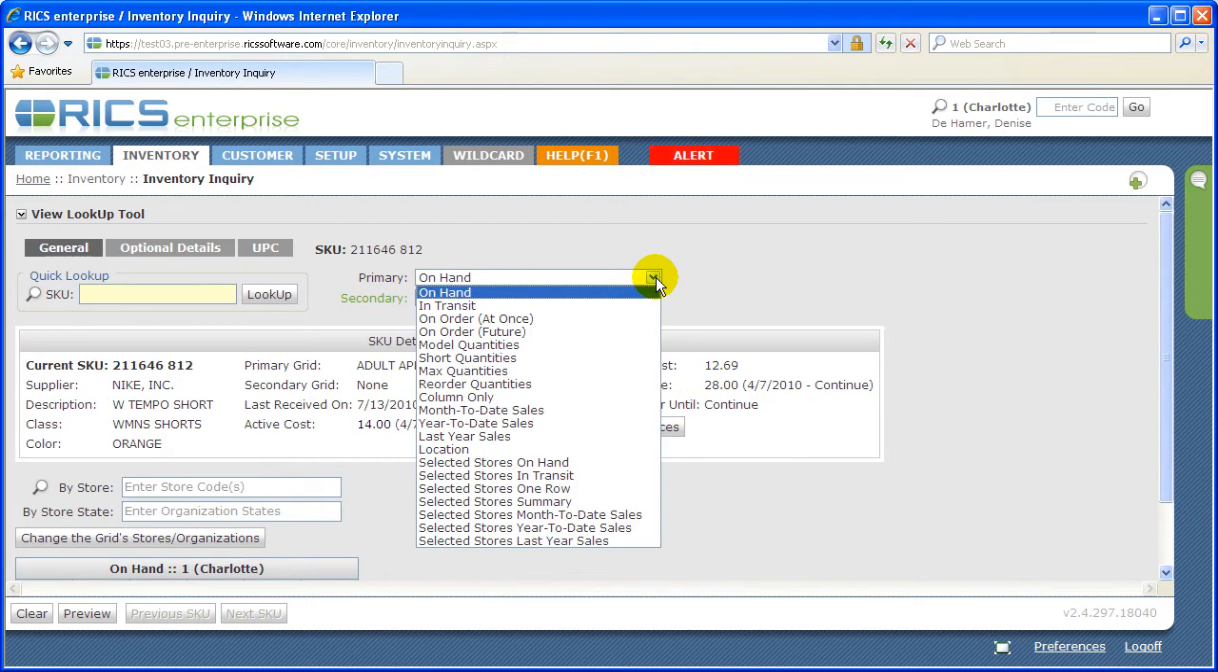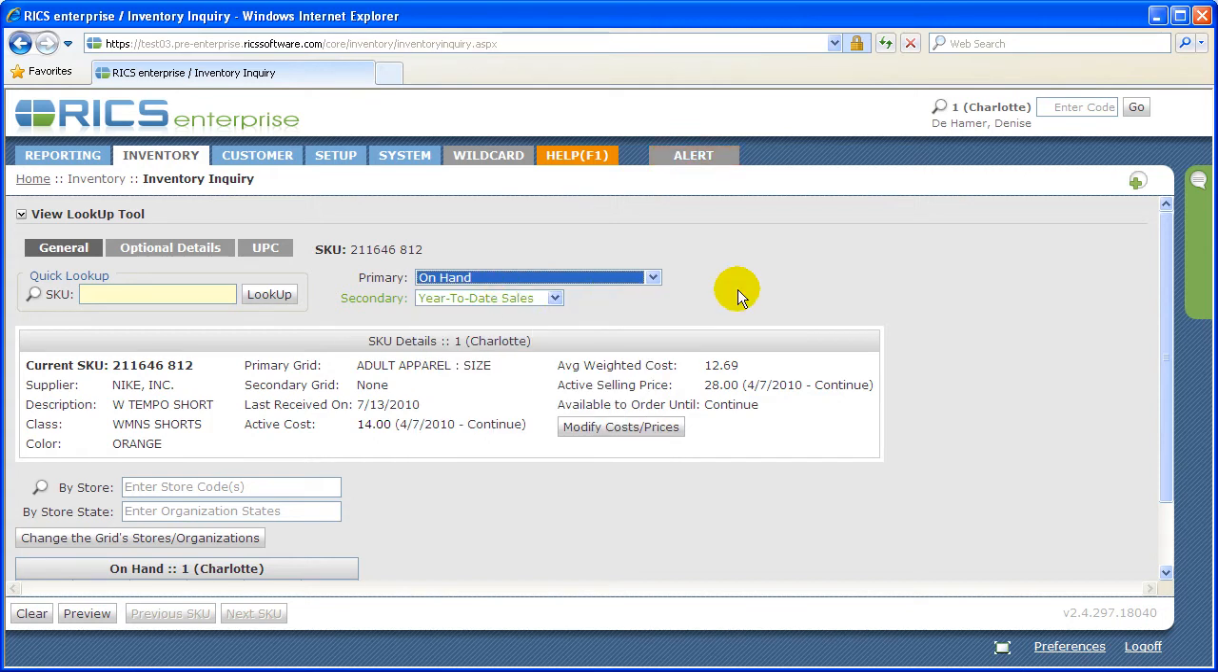If you click on the drop down for primary, you have quite a few selections to choose from. You have on hand, in transit, that's if you have multiple stores where you're transferring information back and forth. On order at once, on order future, model quantities, short quantities, max quantities, reorder quantities. We have column only, month to date sales, year to date sales, last year sales, location, selected stores on hand, selected stores in transit, selected stores one row, selected stores summary, selected stores month-to-date sales, selected stores year-to-date sales, and selected stores last year sales. So let's say for this example I'm going to select on hand.